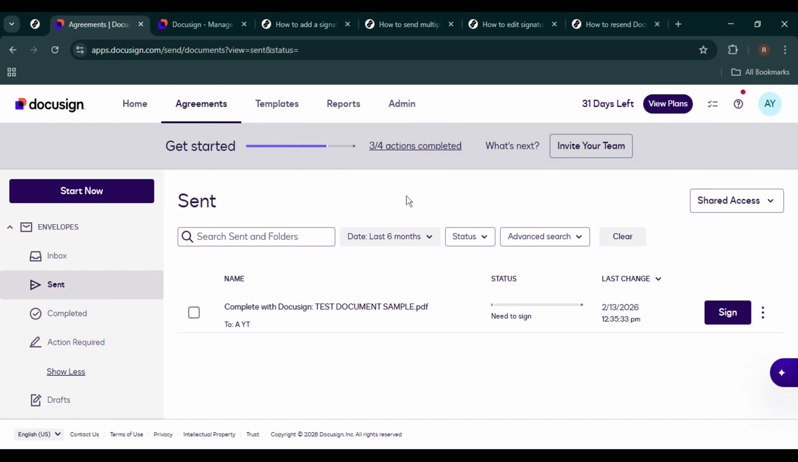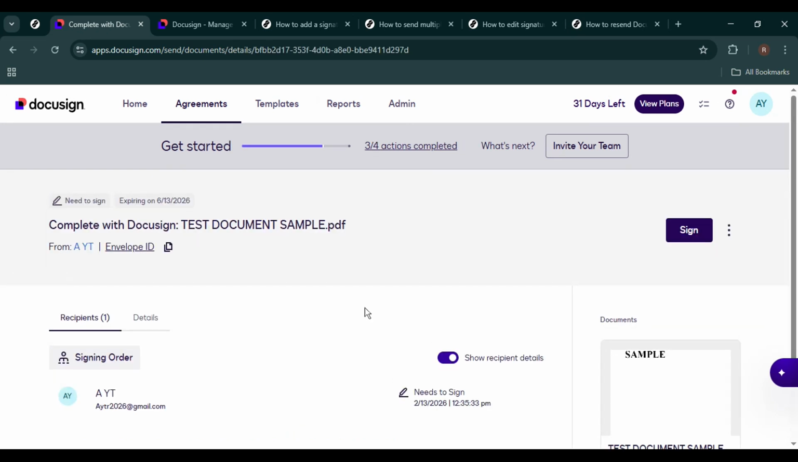Next, you'll want to filter the list so you can find the document you previously sent. To do that, click on Sent. The Sent tab shows all envelopes that have already been delivered to recipients but may still be waiting for signatures. Once you're in the Sent section, scroll through the list and locate the specific document that you want to resend. When you find the correct document, click directly on it to open the envelope details page. Now you'll see more information about that envelope, including the recipient's status and activity history.